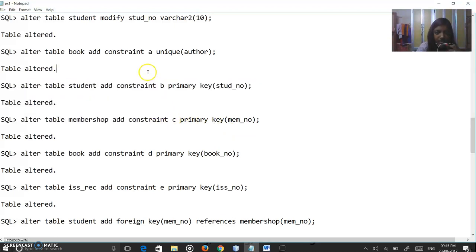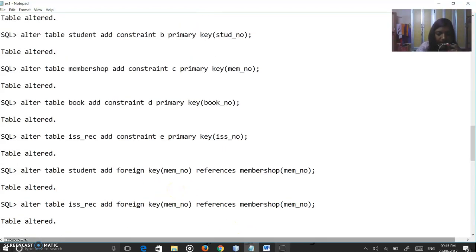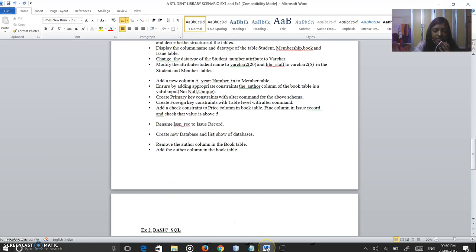So here I have given A for this, B and then C, and then in book the primary key is book number. Here I have given it as D, and then for issue record I have given the primary key as E. And then the next one is to create a foreign key constraint at the table level with the alter command.